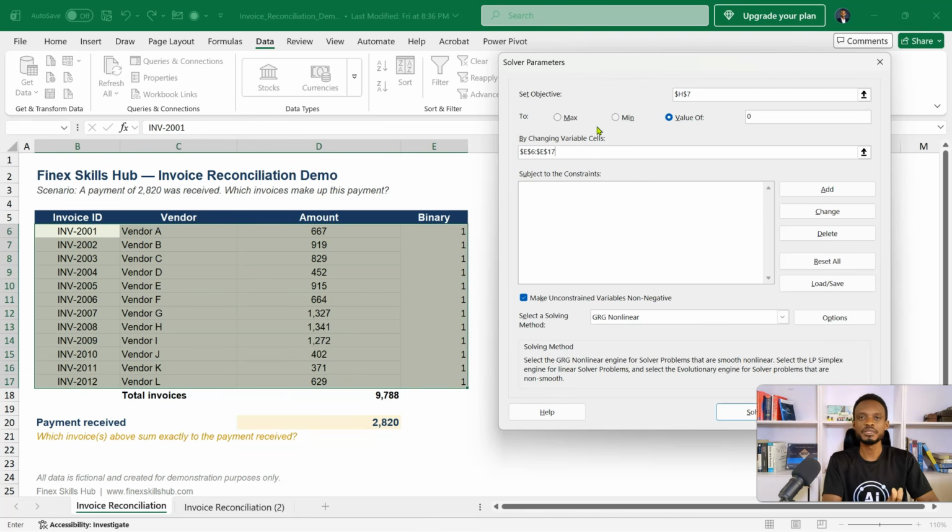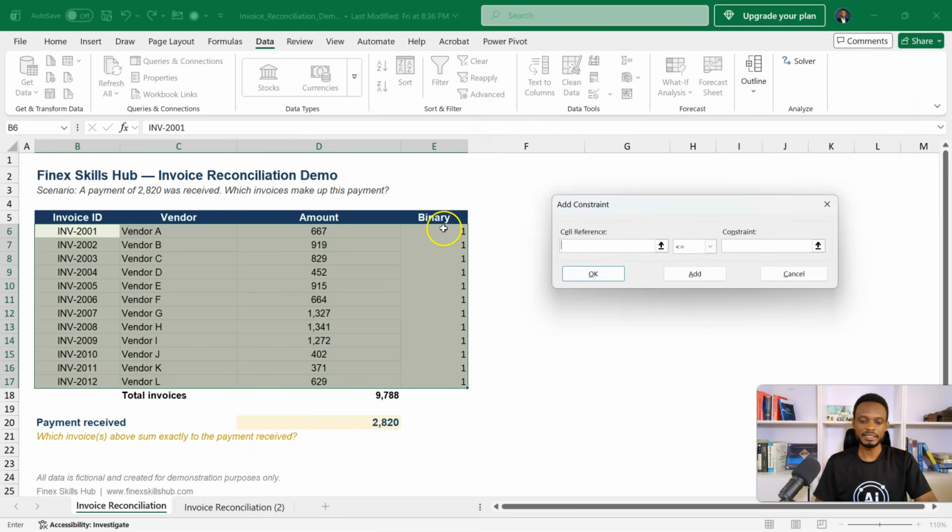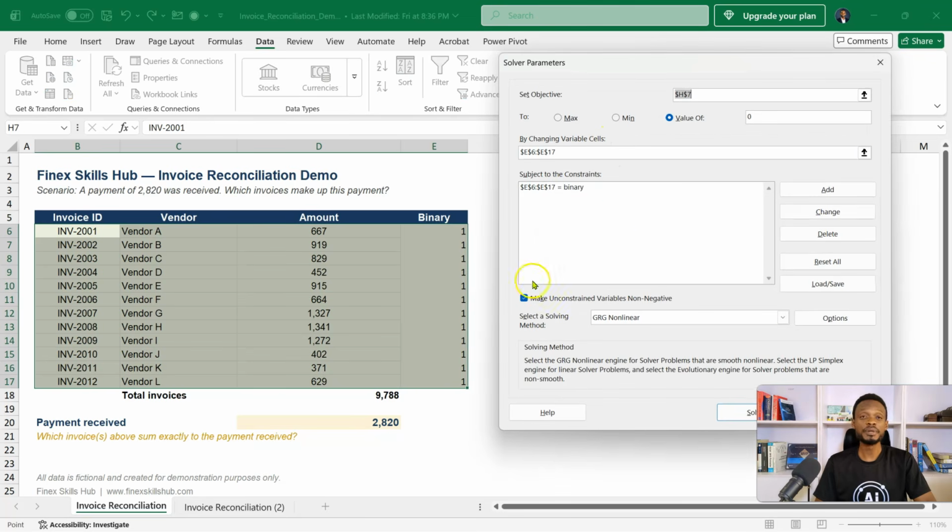Then we have to add what we call a constraint. While these numbers are changing, we don't want any number greater than 1 and less than 0. Okay, so we'll add that constraint. So we'll click on add and then select this range. Okay, and then set this to bin. So bin here is binary so that we don't go below 0 and then beyond 1. So once I'm done, I'll click OK. It brings me back to the solver dialog box.